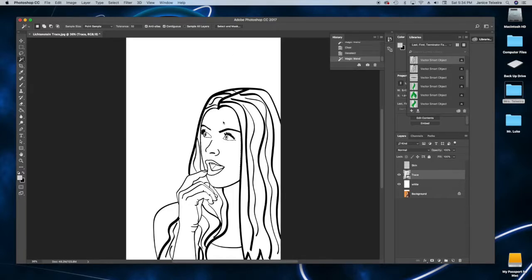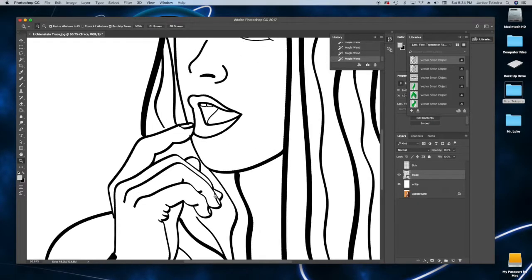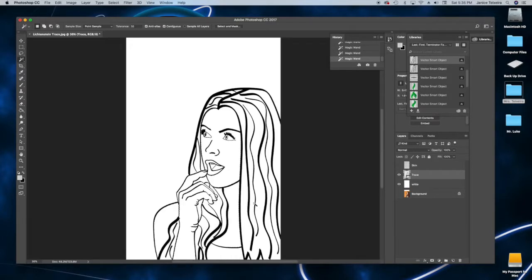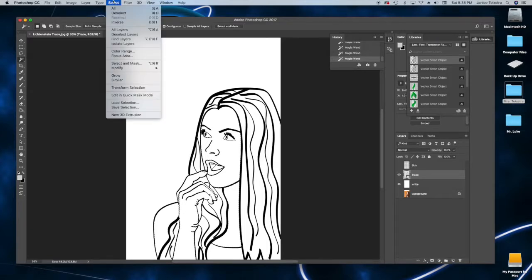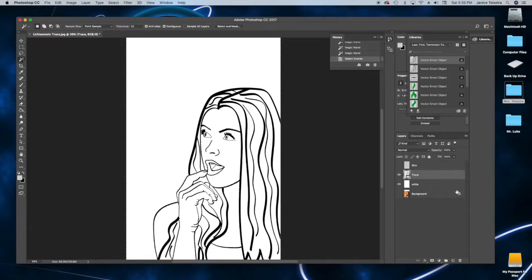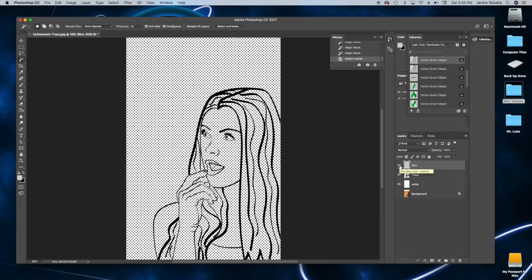So I'm just going to click around, holding Shift, get her neck, her hand, her shoulder, and then some of her fingers here. If you need to zoom in to get small areas, do that. Okay, and when you're sure you have all of your skin areas selected, you're going to go to Select Inverse, go to the skin layer, turn it on, and hit Delete on your keyboard.